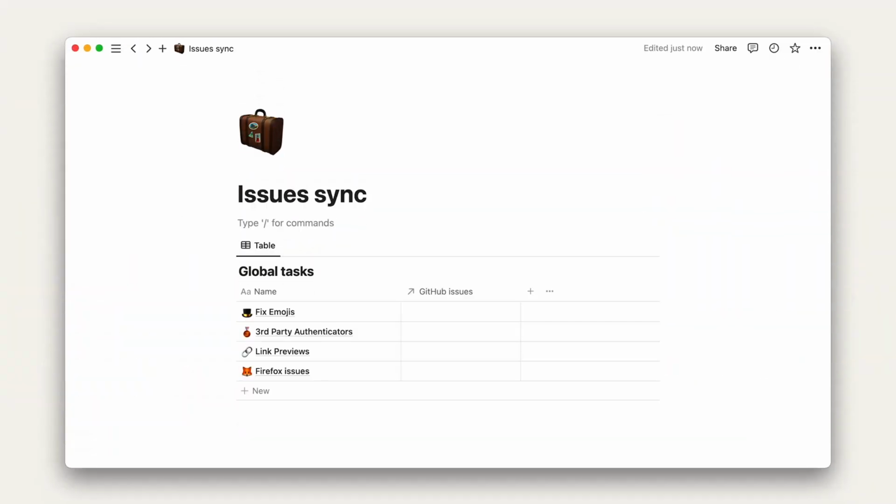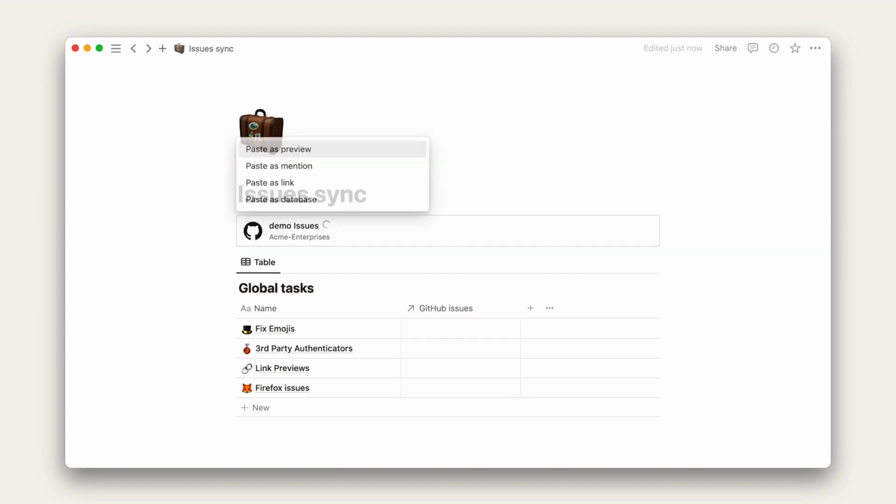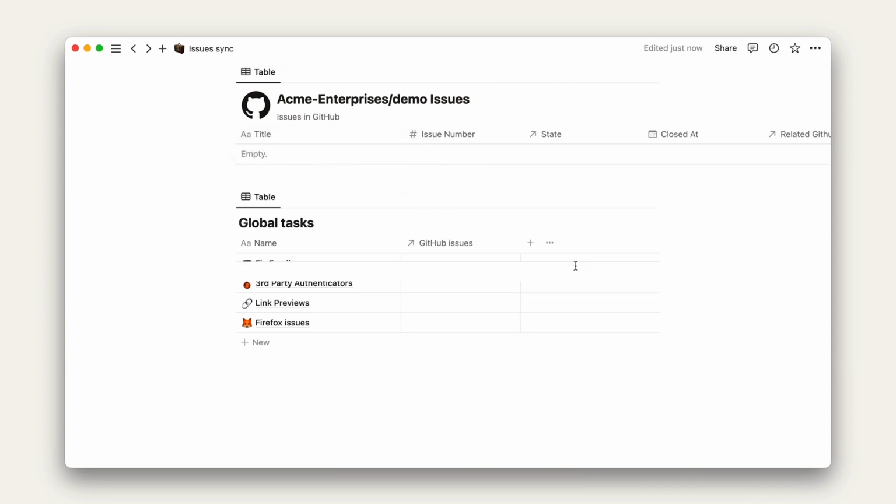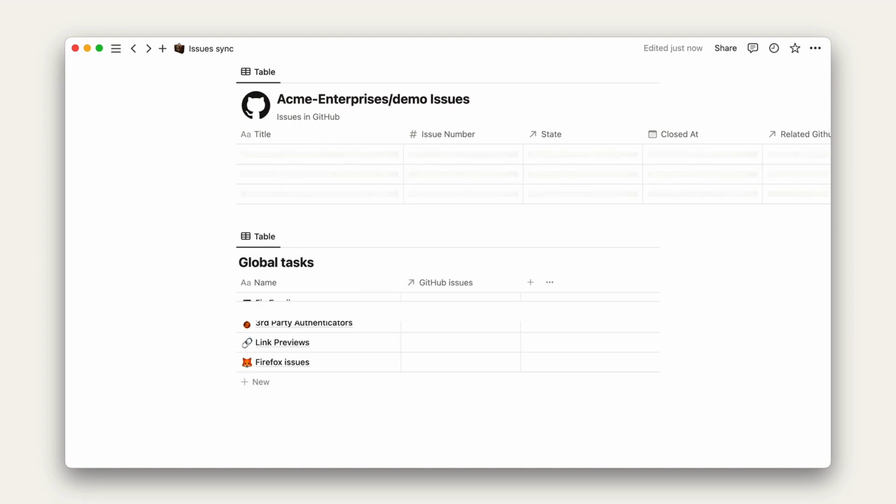Before moving on, let's dive into an example of what a sync database could look like in practice. We'll sync a GitHub issues database containing issues reported by users to an internal task database used for project management. First, let's visit GitHub and grab the URL for all issues in Acme's API repository. When you paste in a GitHub issues board, you'll see the option Paste as Database. Choose this and rows will start to auto-populate.